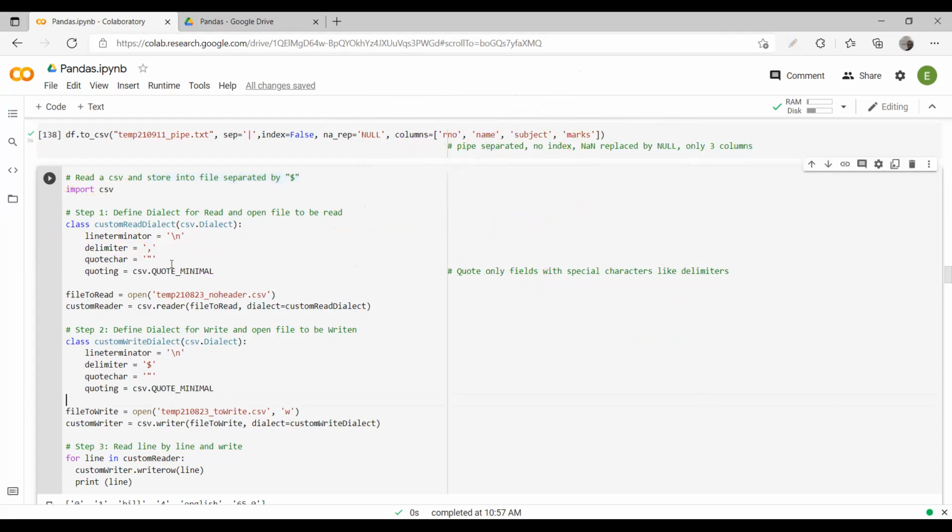Okay, so this is what we discussed about reading a CSV file, right? So step one that we are doing is reading a CSV file whose line terminator is new line. It is delimited by a comma. Obviously, it is a comma separated file. It is having quote minimal, meaning only use the quotes to distinguish from the delimiter in case you find special characters in between.